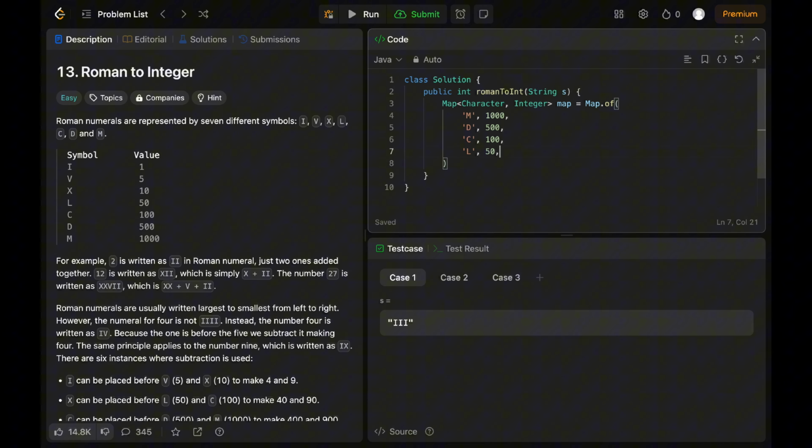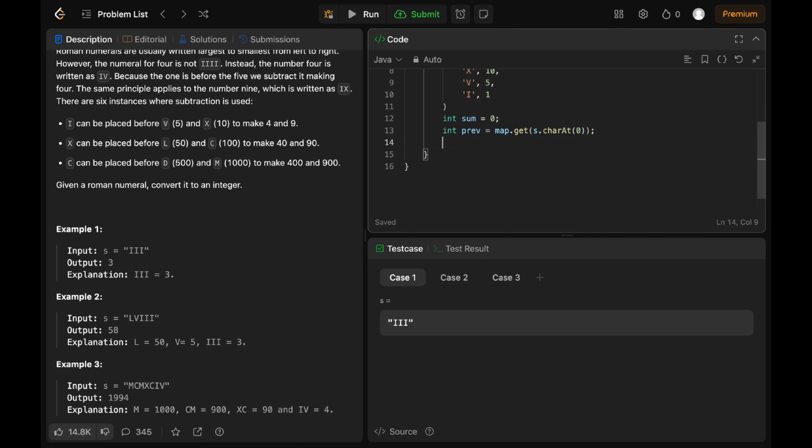Now we will define our answer. Let's call it sum. We can also initialize our previous value, and it will be coming from the 0th position of the input string, but we care about its integer value. So we will get the corresponding value from the map. Because in the constraint it is given that it's a valid Roman numeral, we don't have to worry about a character not being present in the map. So we just directly get it from the map.